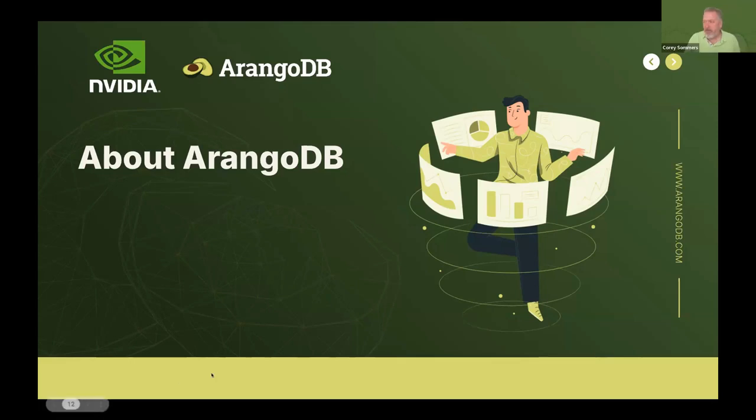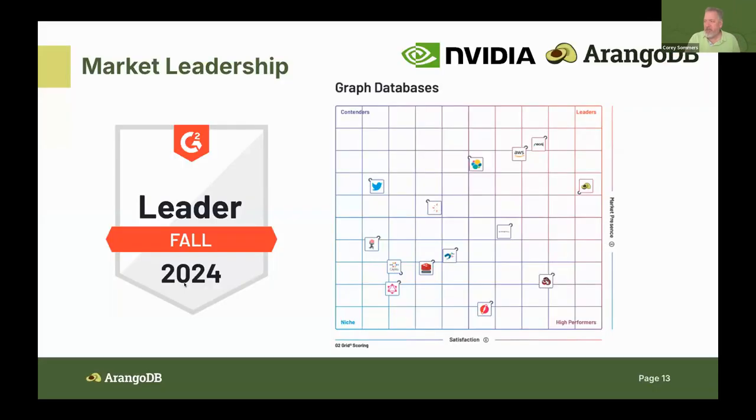Great. All right. A little bit about Arango for those of you who don't know about us. We are one of the main leaders in the graph database market. Here you can see we had the privilege of being named by G2 as the well and away the most high satisfaction graph database there is.